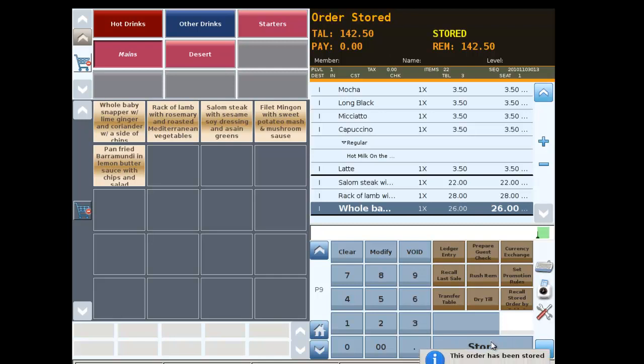So I guess what you've got is the ability to create one order on the table, and you can keep recalling it and adding to it if you want. So therefore you only have one order. If you wanted to see the total very quickly, you could probably go and select the table number and recall it.